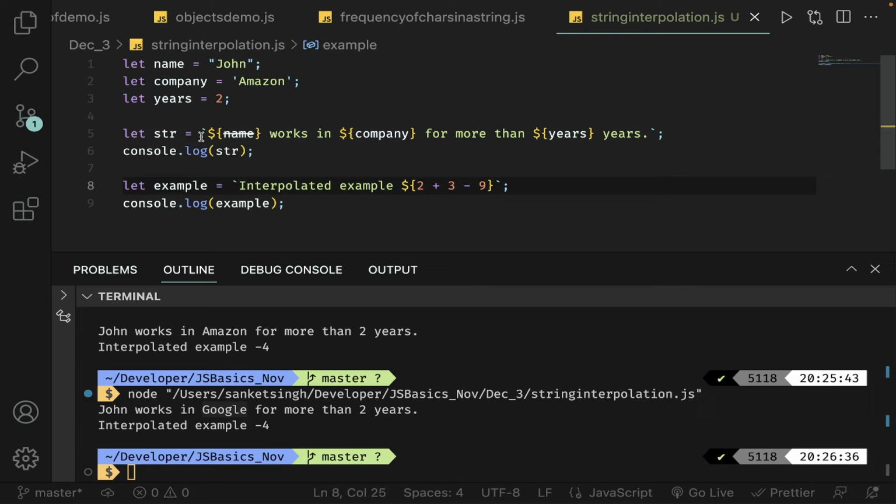And it is very intuitive that inside the dollar along with the curly brace, whatever expression you have written, during the runtime, that expression will be evaluated. That expression can be a mathematical expression or a variable name or some other valid piece of JavaScript code. This is what string interpolation is.